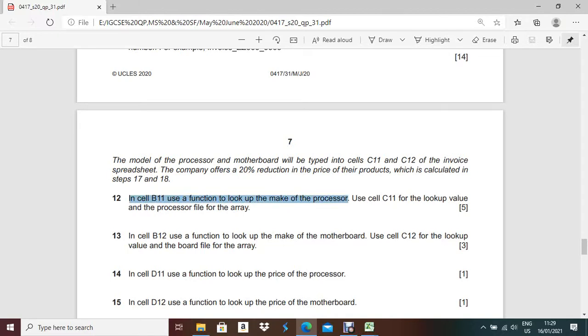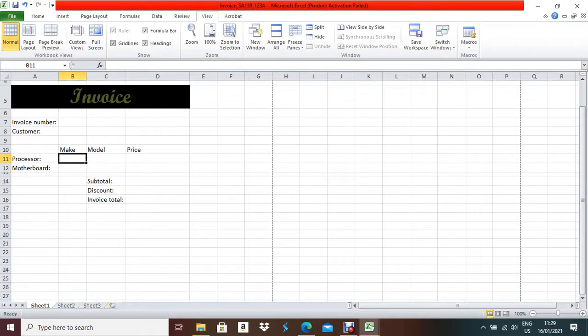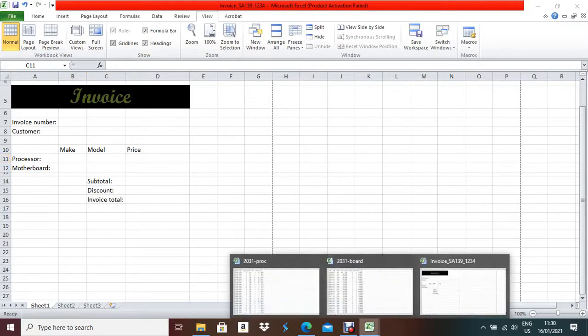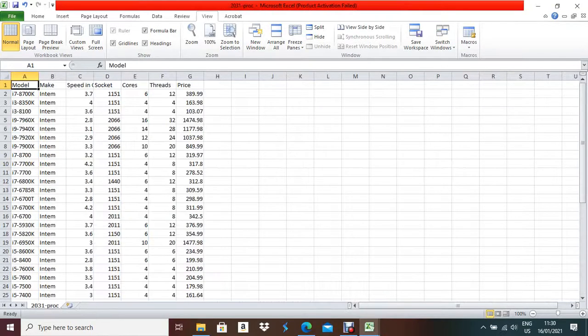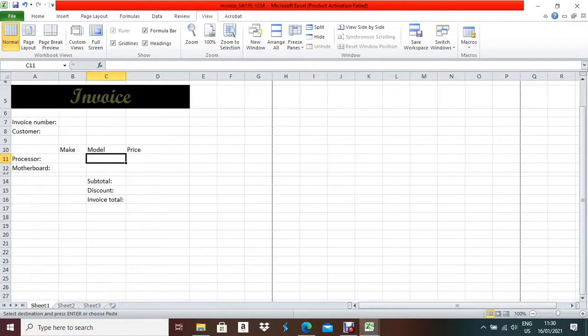That means the processor is made by which company. Use cell C7 for the C11 for the lookup value and the processor file for the array. Now C11 doesn't have any value, right? Processor model. So what you can do, from the processor file, you can copy one model. Like I'm copying this one and inputting my model here, processor model here. So then we'll get the lookup value.